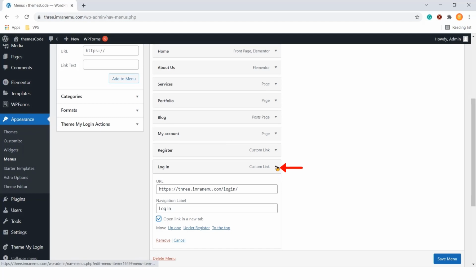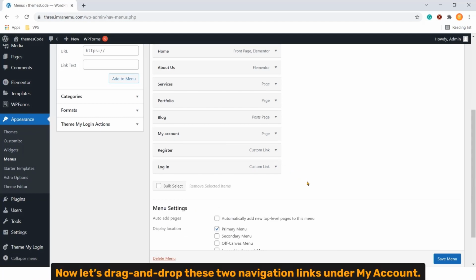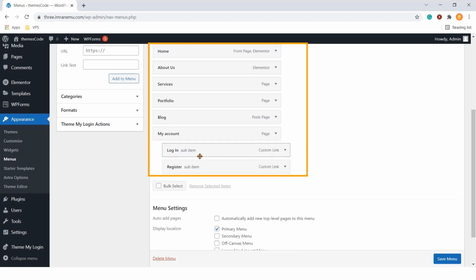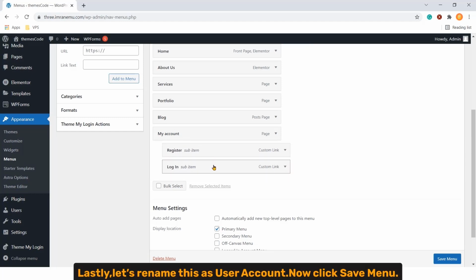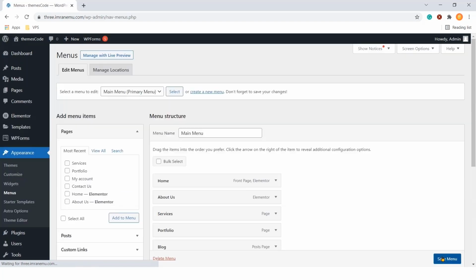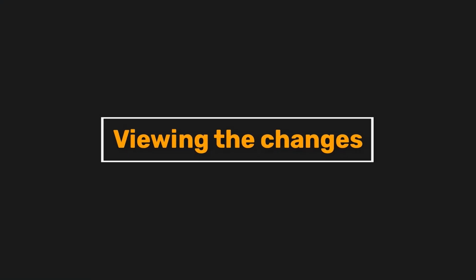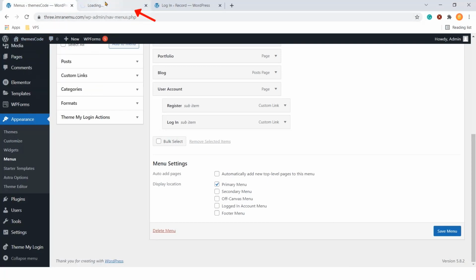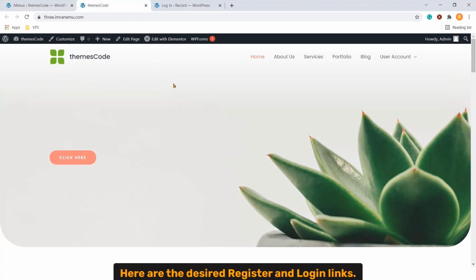Collapse the link. Now, let's drag and drop these two navigation links under my account. Lastly, let's rename this as user account. Now click Save menu. Well then, it's time to visit the front end. Here are the desired register and login links.